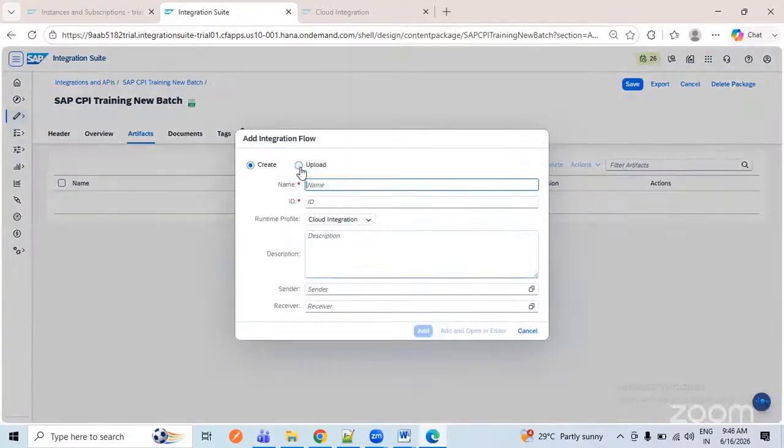We are not uploading any interface to our packages. Instead, we are creating the integration flow. So now I will name it as demo 1, I would say. Okay. Endpoint generation demo 1.